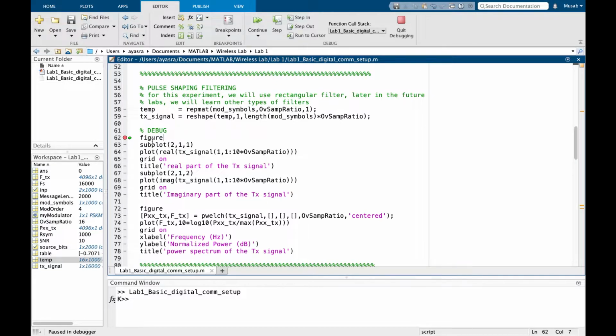Now let's go ahead and see this signal in time and in frequency domain. In time domain, because this is a complex signal, it has a real and imaginary part, so we will plot its real and imaginary part separately. Let me do that.